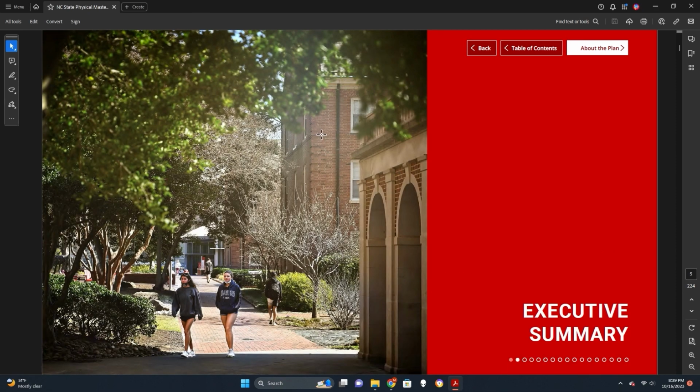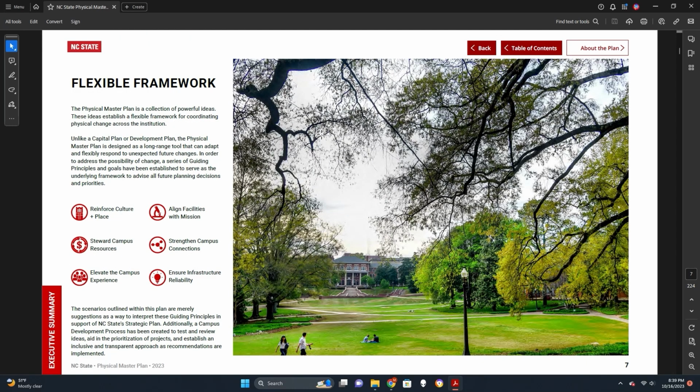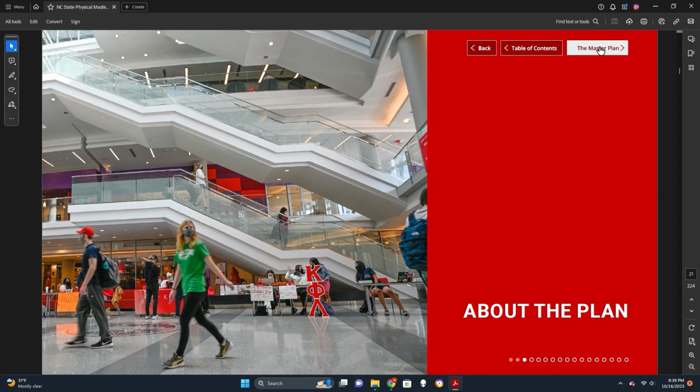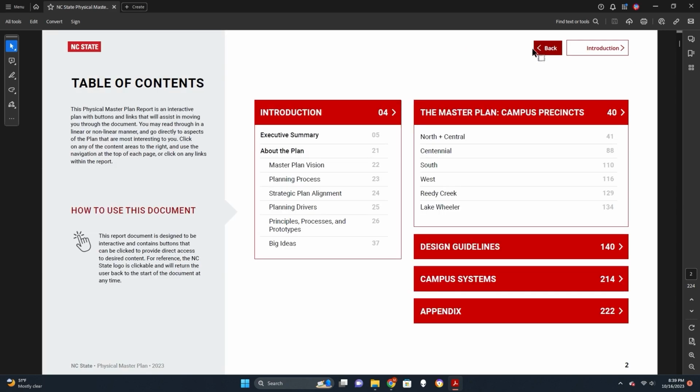The report is divided into major sections blocked off in red in the Table of Contents. You can jump to the beginning of each section by clicking the buttons in the top right corner, go back to the previous section, or go all the way back to the table of contents.